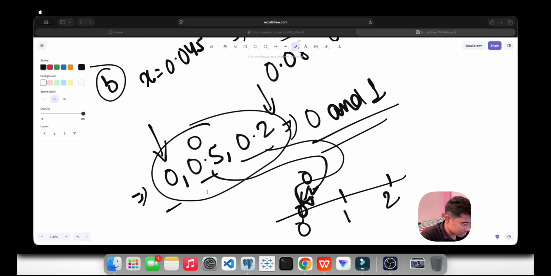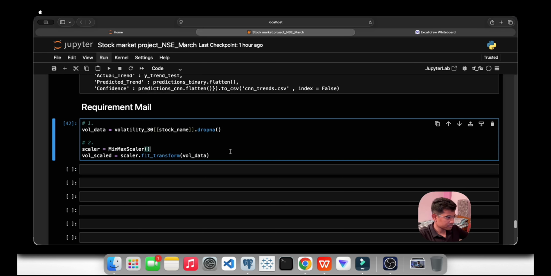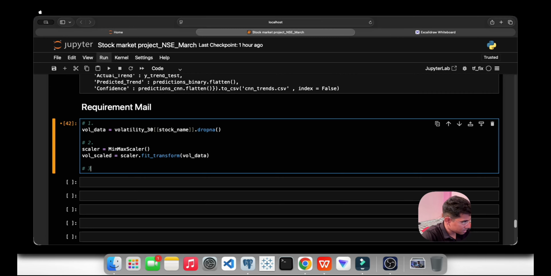We keep the scalar object because later, if the model predicts 0.5 for some reason, we can reverse it to 0.045. This is how we convert predictions back to real volatility numbers. We will do it at the end, no worries. We are done with the normalization part. Let me execute it. No error, thank god.